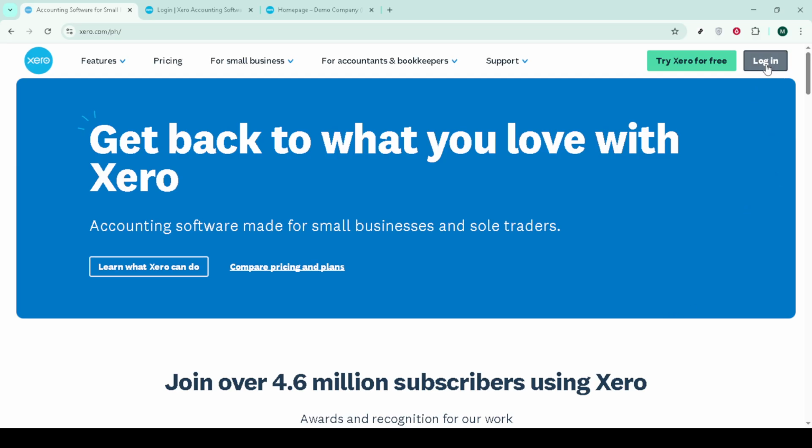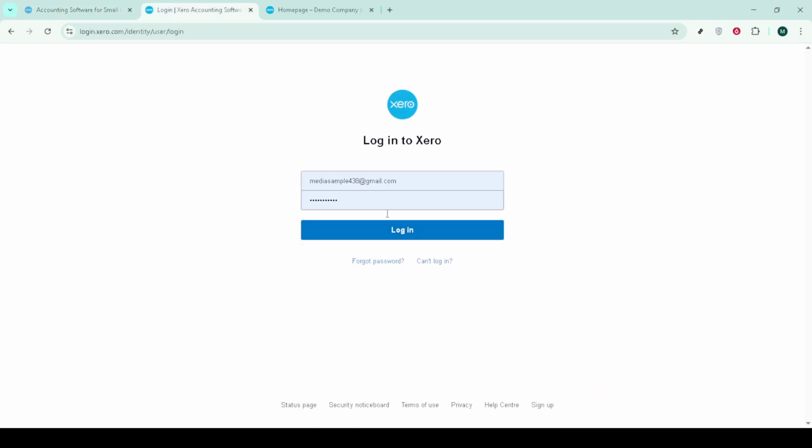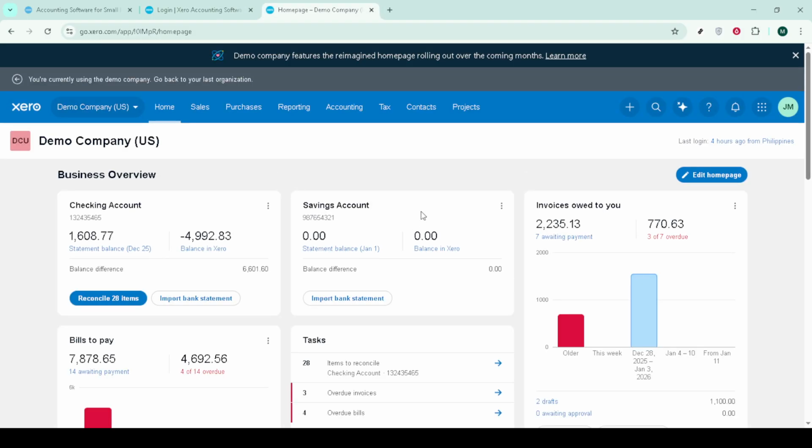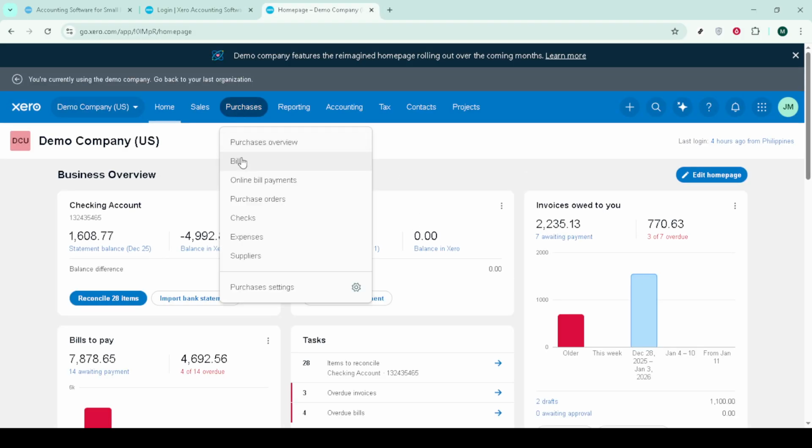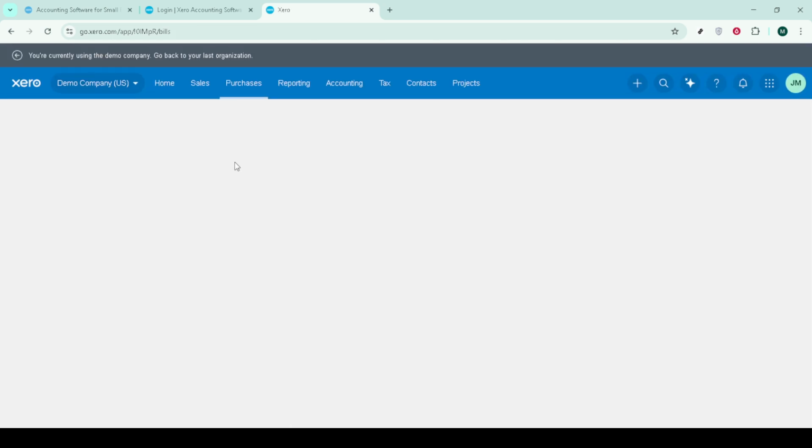First, head to the Xero login page and sign into your account. Click login, enter your email and password, and complete any security prompts if they appear. After logging in, you'll land on the dashboard. From the dashboard, open the business menu and choose Bills to Pay. This takes you to the list of supplier bills.